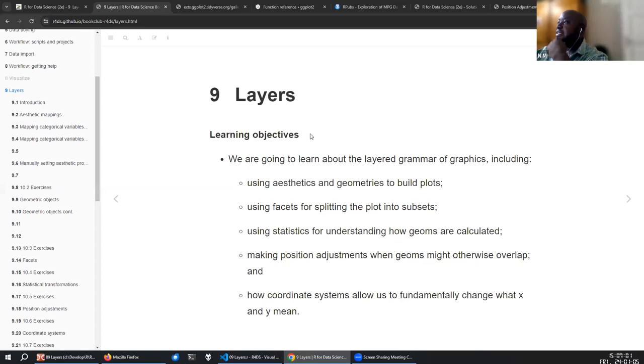Okay. For this session, we will be looking at the layers in ggplot2. The learning objectives are to use the aesthetics and geometries to build plots, use facets for splitting the plots into subsets, use statistics for understanding how geoms are calculated, make position adjustments when geoms might otherwise overlap, and use the coordinate systems to change what x and y means.